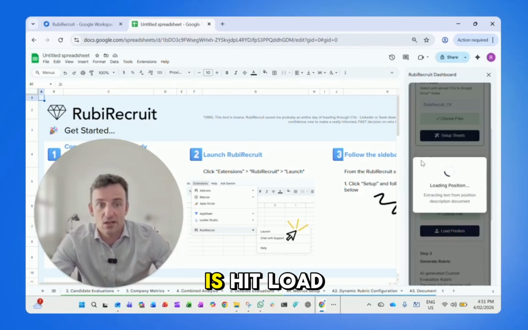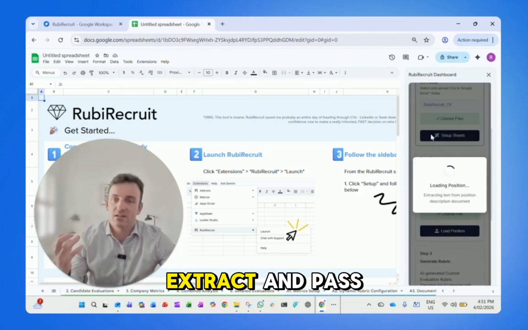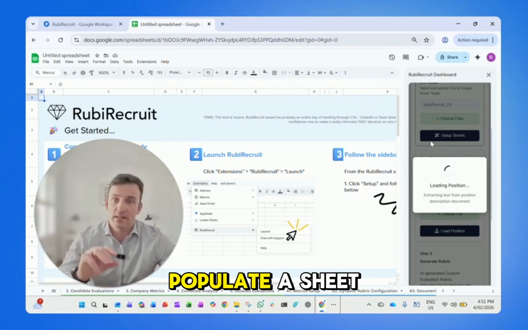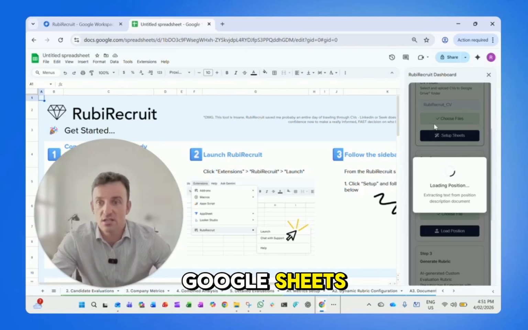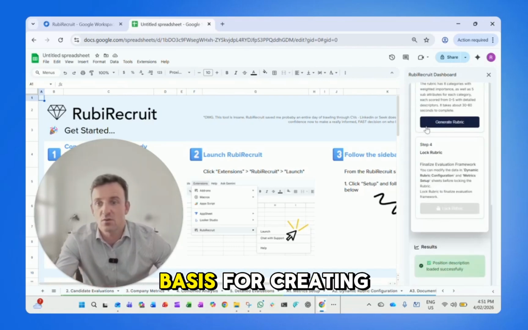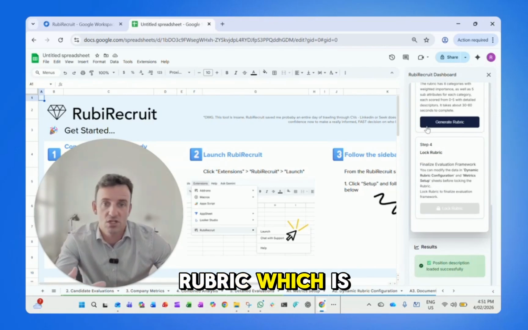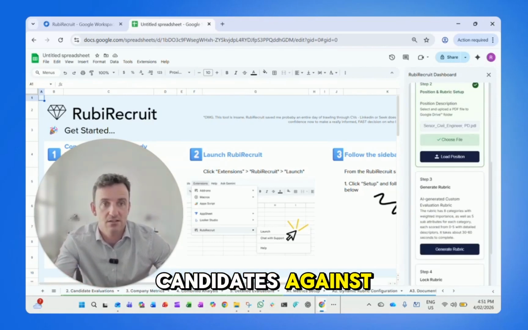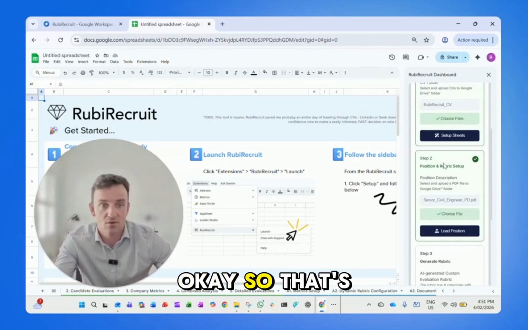What we need to do now is hit load position. What this does is extract and parse the text out of that file for the PD, and it's going to populate a sheet here in Google Sheets. That is what's going to form the basis for creating our rubric, which is essentially the matrix that we're going to evaluate all of our candidates against. Okay, so that's done now.